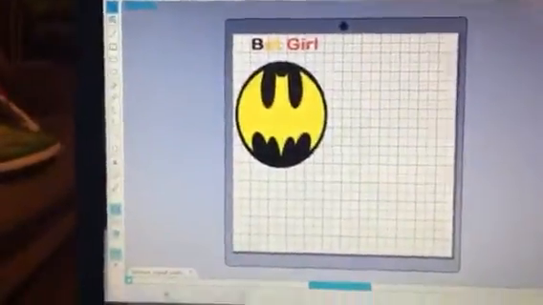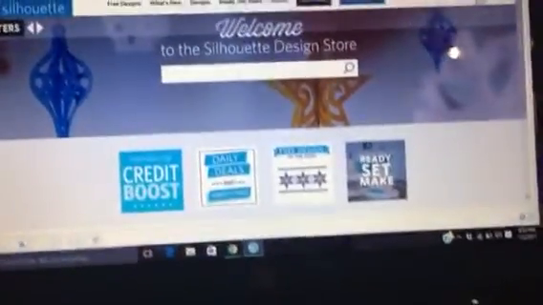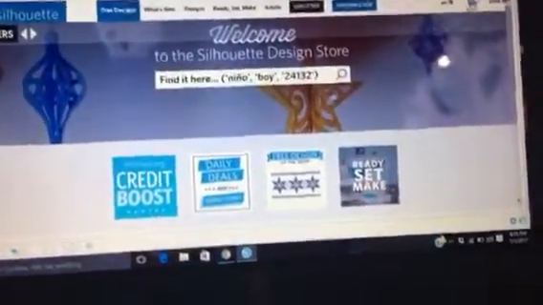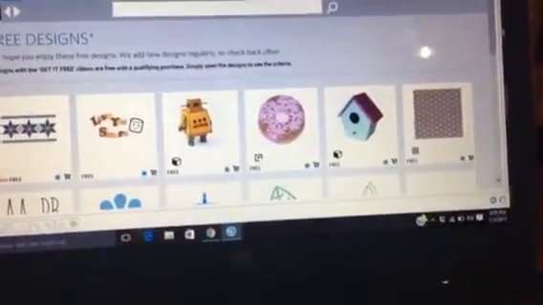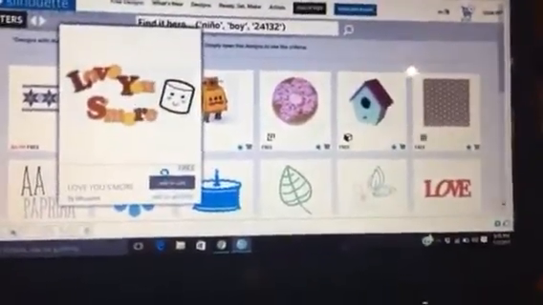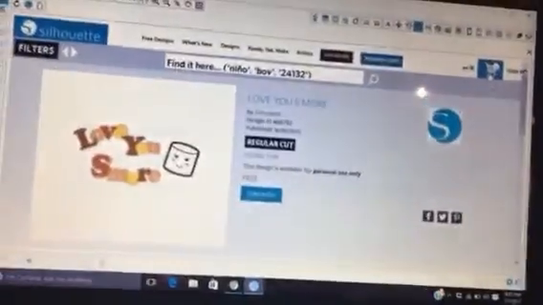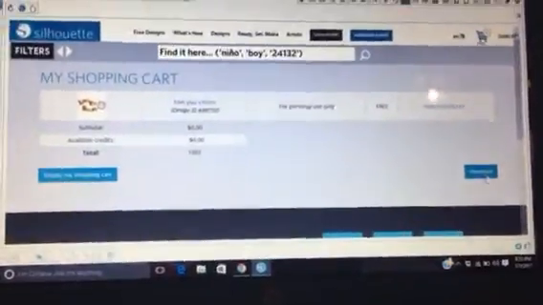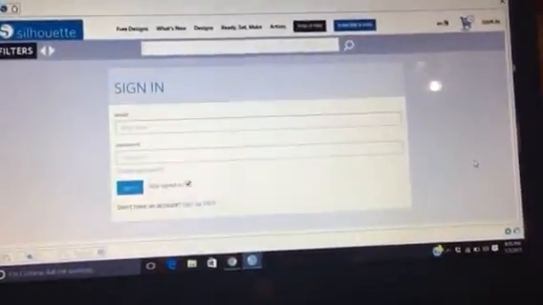You can also go down here to the Silhouette store and download designs. I do not recommend using the designs you buy on Etsy and stuff, because you can pretty much copy them. Like this, I Love You S'more. Add to cart, because it's free. I like free. Add to cart. Since it's up here in my cart, I'm going to go ahead and check out, because I don't need to pay for anything.